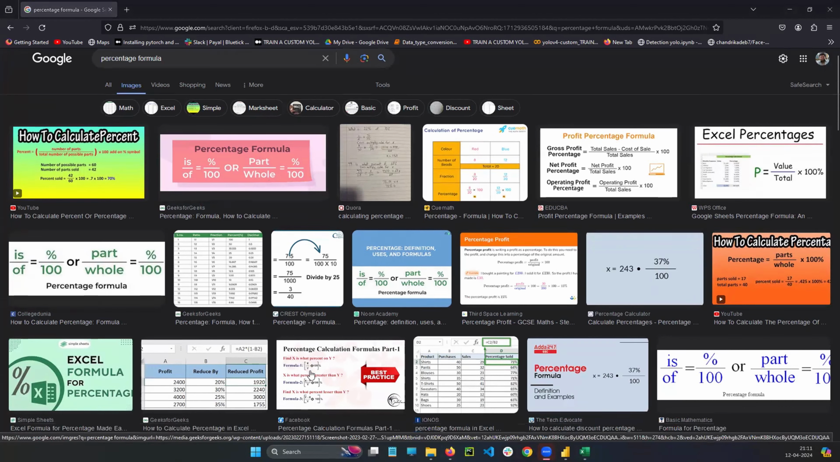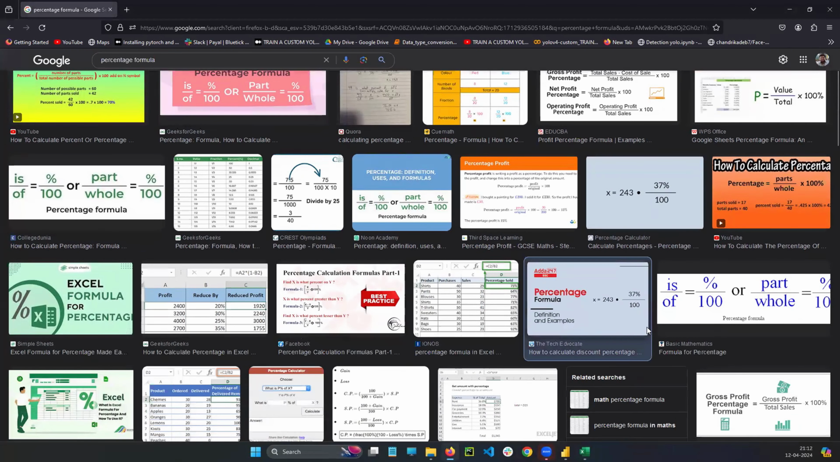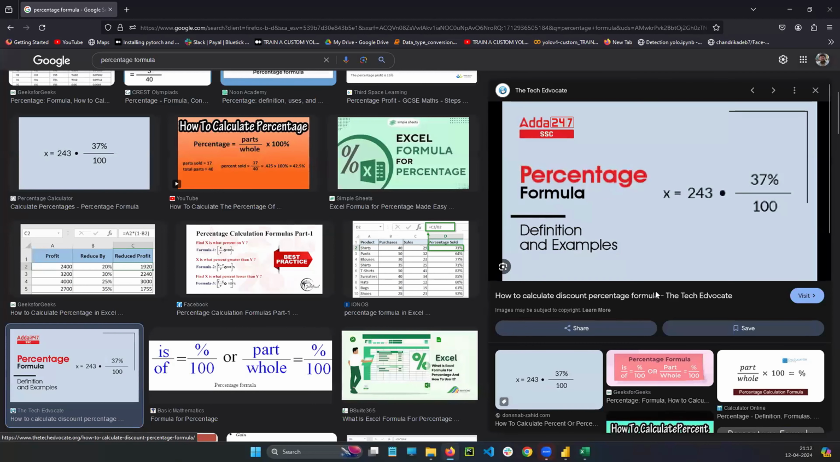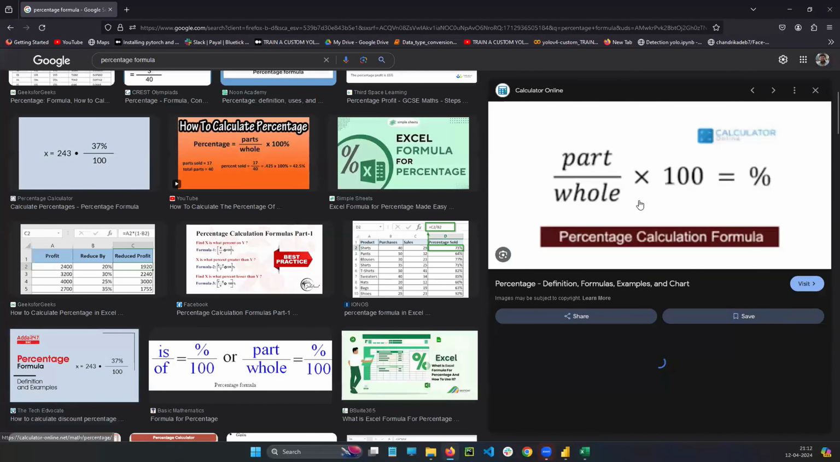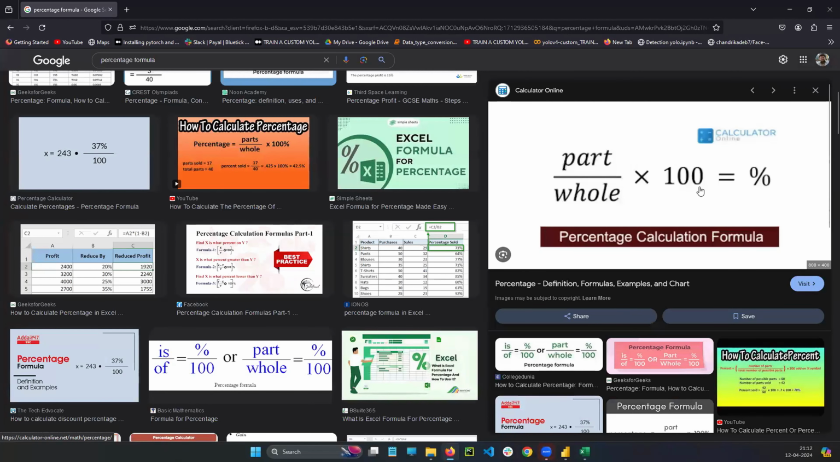Percentage formula. Part divided by whole value into 100%. Whole means the sum. Whatever value you want to pass, the value divided by the sum, into 100. I think, if I am not wrong, let's see.